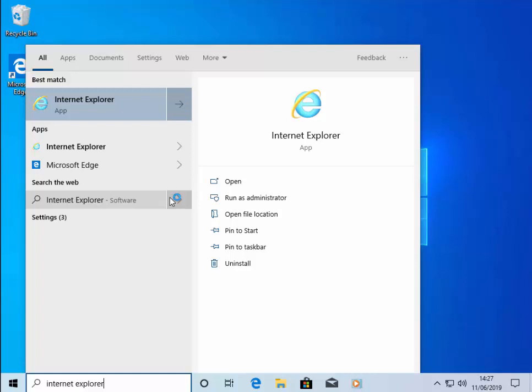Now, you might find that some of your programs might rely on Internet Explorer and you might not be able to uninstall it. But if you can, here's how you do it.